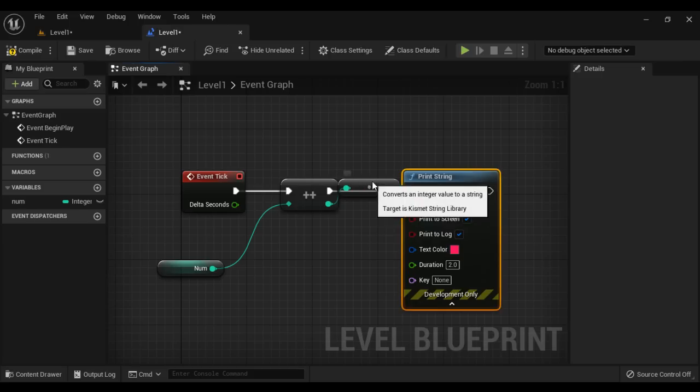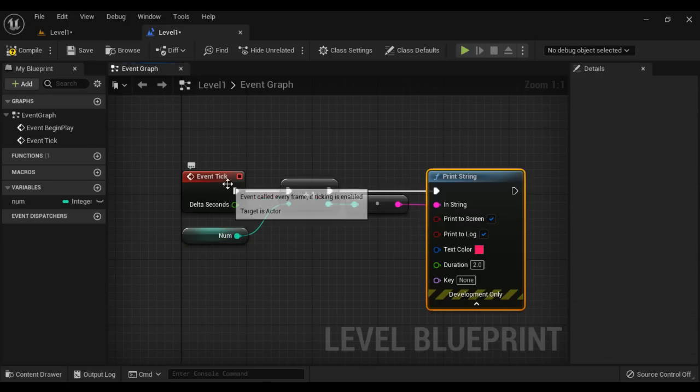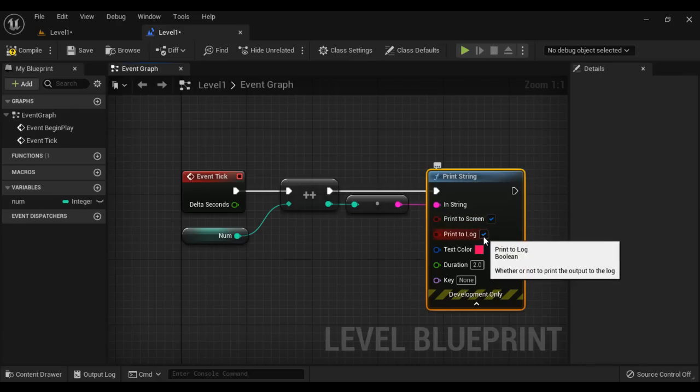Okay. Now let me explain what happens here. Event tick is going to be triggered based on our gameplay frame rate. If the game is running at 10 frames per second, anything connected to this event tick is executed 10 times in a second. Understanding? If the game is running at 60 frames per second, then event tick is triggered 60 times in 1 second, guys. So continuously the num value is going to be changed. It's going to be 0, 1, 2, 3, 4, 5, 6, 7, 8, and that value we are displaying on the screen as well as in the output log window.